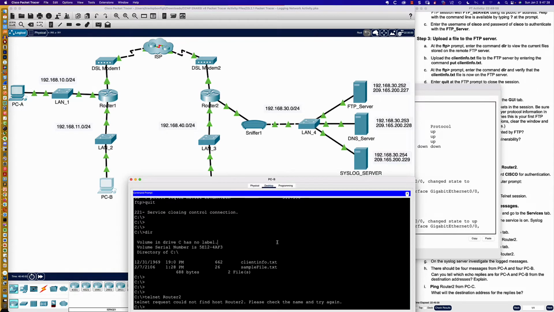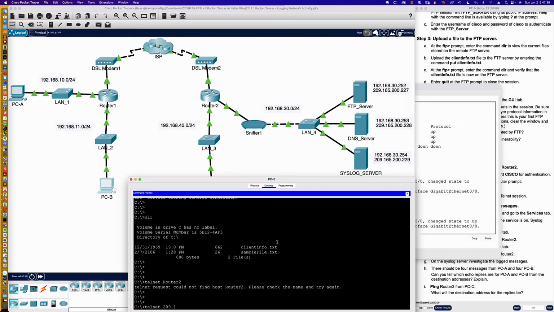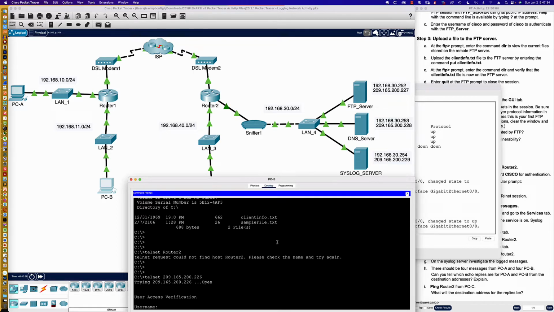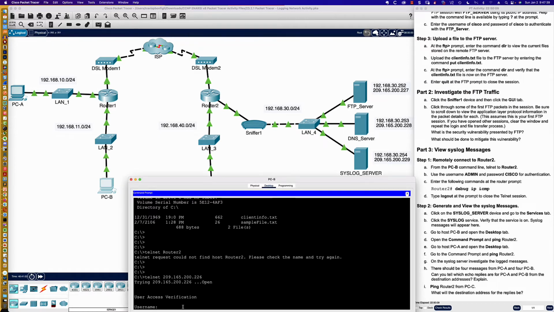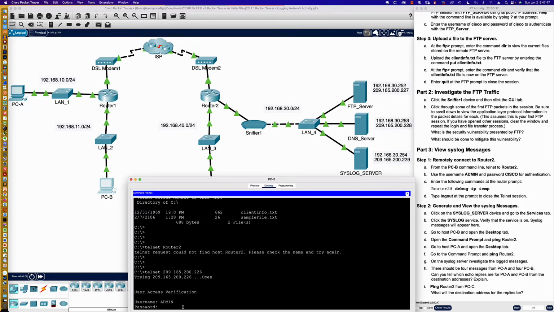So from there, we can say telnet 209.165.200.226, and hopefully we're going to get the username password prompt. I now need to see, I think it's Cisco again, is it here? The username, so it's showing all caps. Well, let's give that a go. Admin and then all caps CISCO.